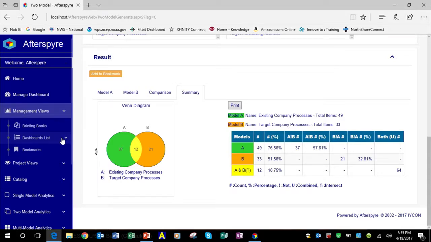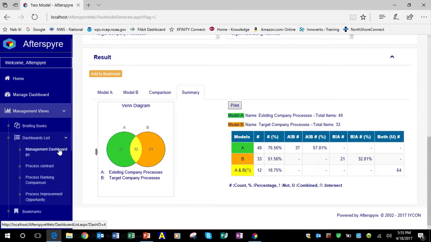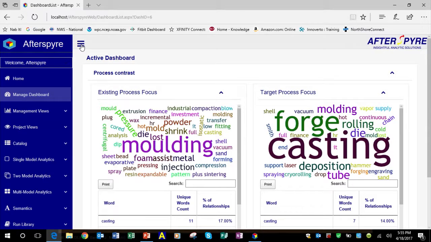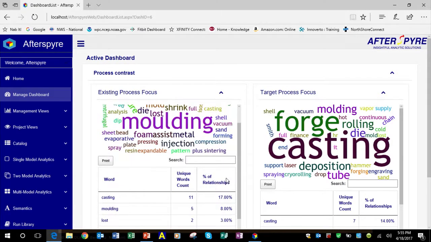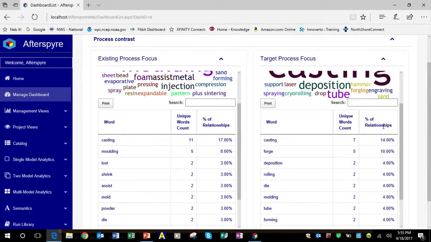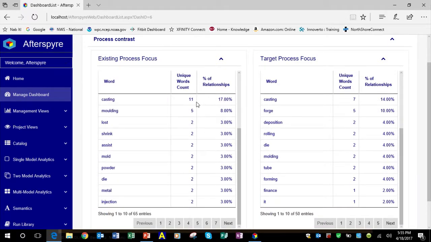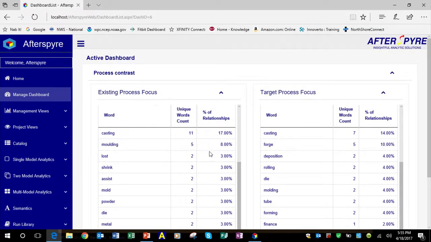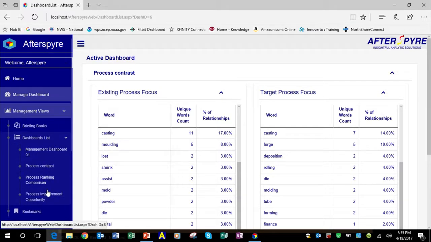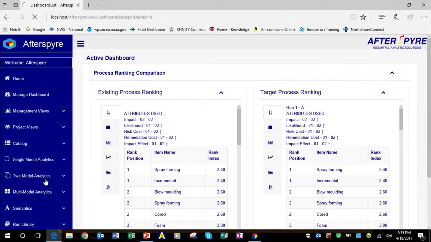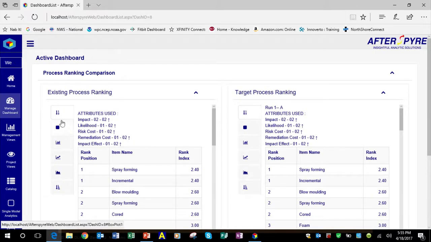Now, most organizations will have a list of dashboards. We'll talk firstly about looking at the processes of one organization. As we showed, we can look at our keywords versus the keywords of the target company, and you can have that automatically in a bookmark. You can see the top keywords here and the number of relationships, and there are certain settings whereby we can ignore normal standard words like 'of' and 'it' and those sorts of things. If you talk about process ranking comparison, now this is fairly interesting.